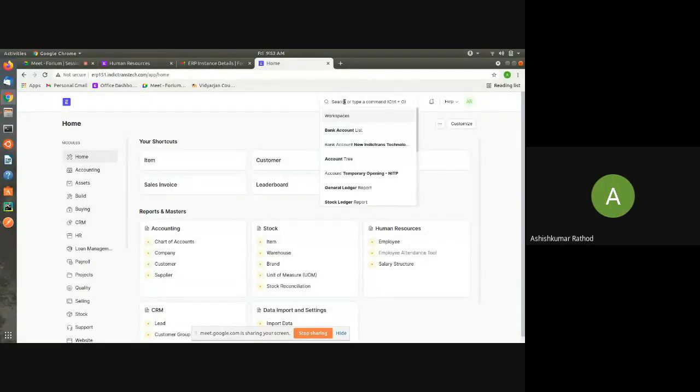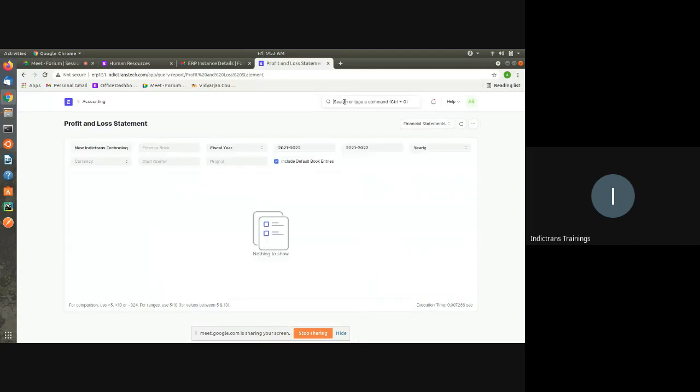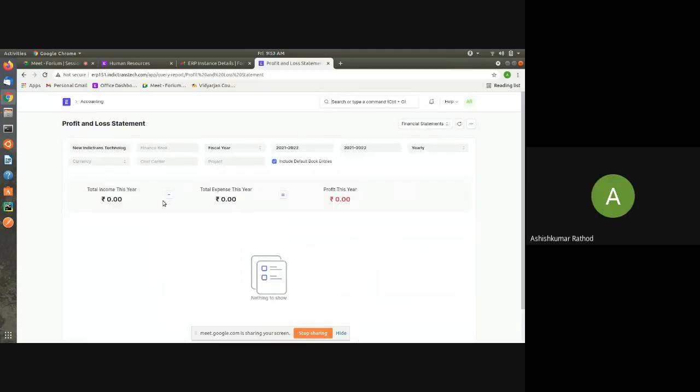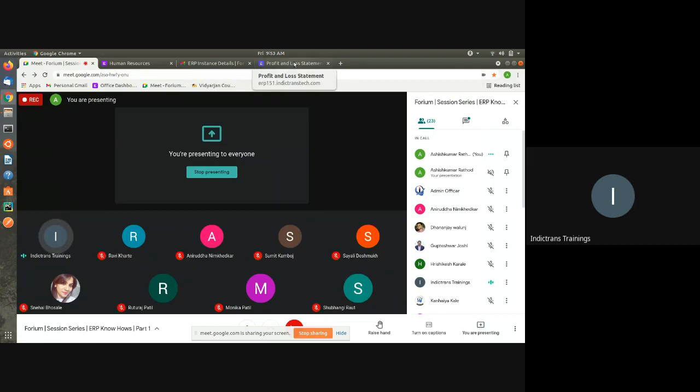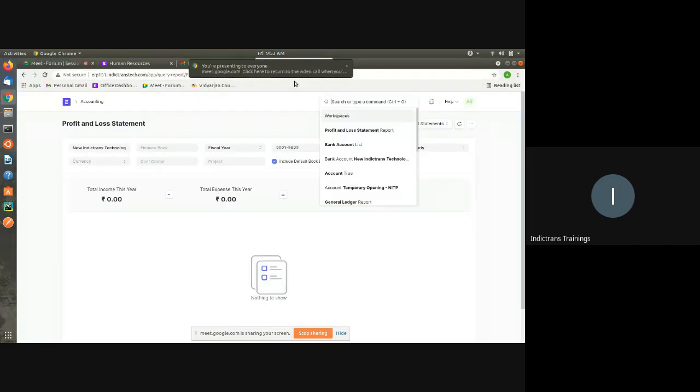Profit and loss statement, right, sir? Is my screen visible? Yeah, your screen is visible. Your total income here looks zero. But in this case, you mentioned 10 lakhs. I mentioned 10 lakhs there. So it is zero. Yes, sir. The reason it's zero is because we are not doing a sales transaction.